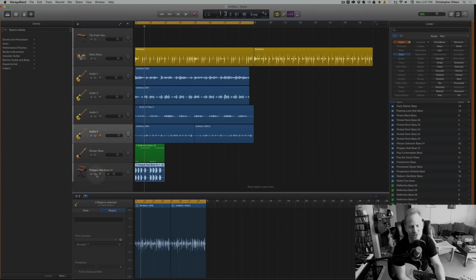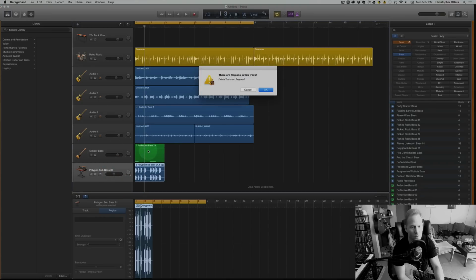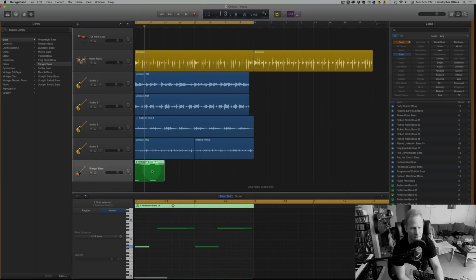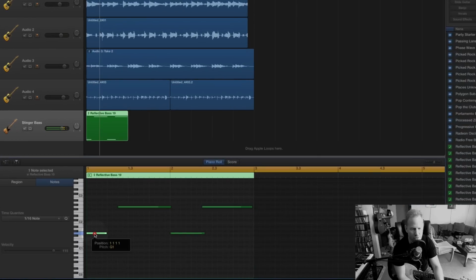You can't change the notes of that because it's kind of like a recording that you're throwing in there. Let me see if I can get rid of this track here, delete track. There are regions, yeah, get rid of that. On this MIDI track here, I can actually grab a note and change it to wherever I want.